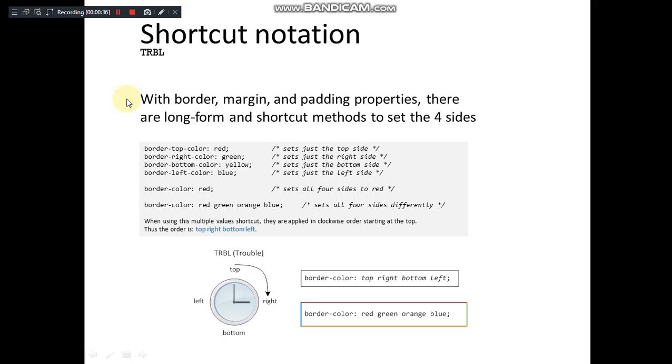So whenever you are making use of a shortcut, that is border itself, and using border you want to specify the attributes for all the four sides, then this is the sequence that you are supposed to use, that is TRBL. What is TRBL? I'll explain. T is top, R is right, B is bottom, and L is left. With border, margin and padding properties, there are long form and shortcut methods to set the four sides.